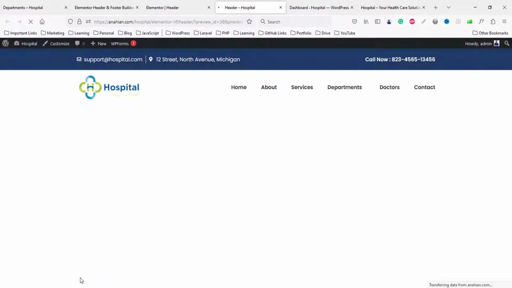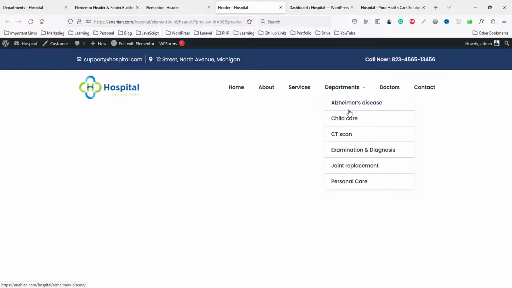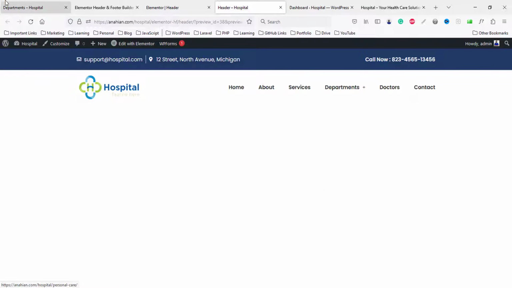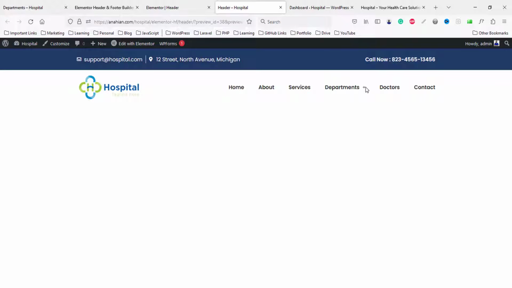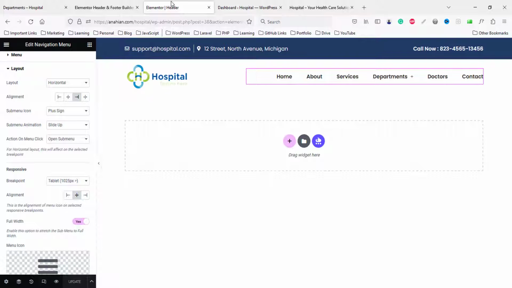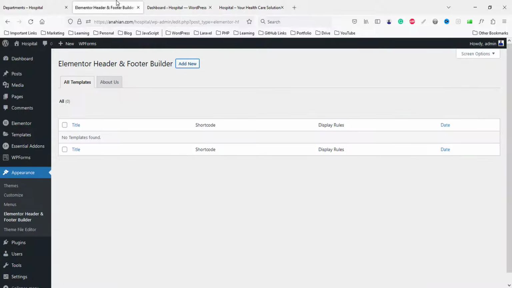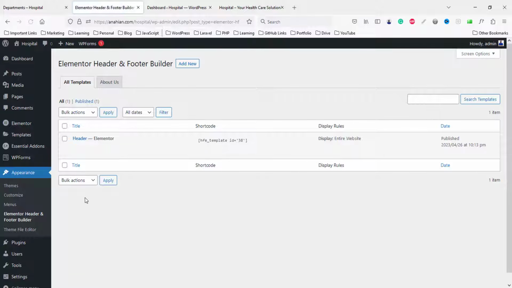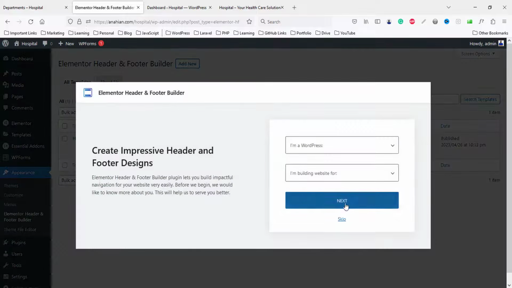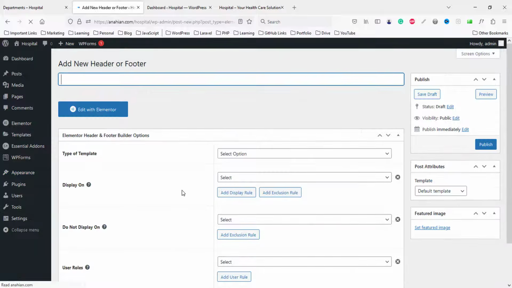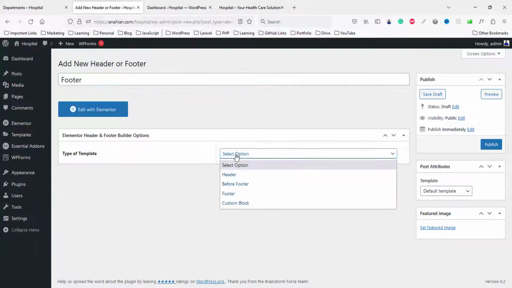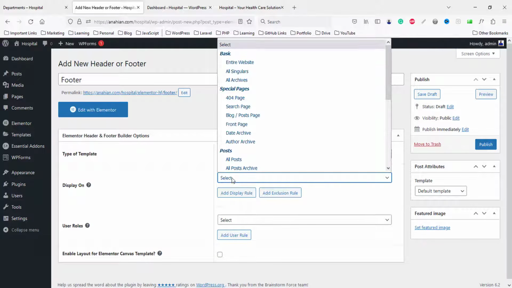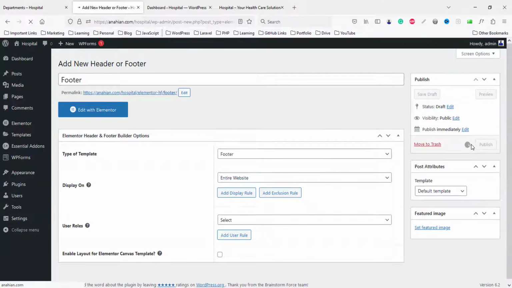and click on I for preview changes. Okay, fine, I think that is perfectly okay now. If you check our demo site, yes. Now our header part is done. Now go to our Elementor header footer builder again. So now we need to create another part which is called footer. So just write here footer and select option footer part, select entire website and click publish.